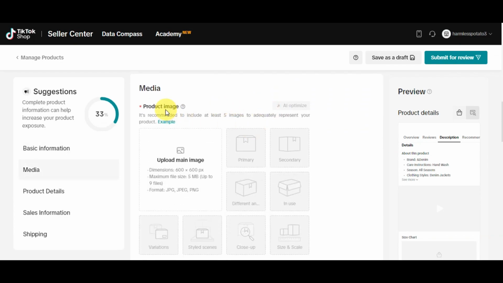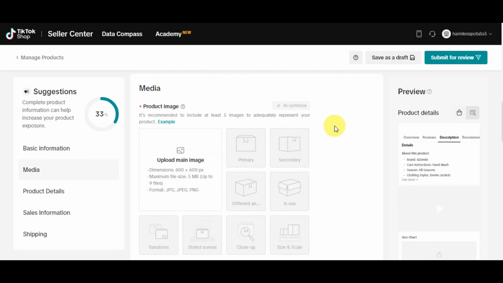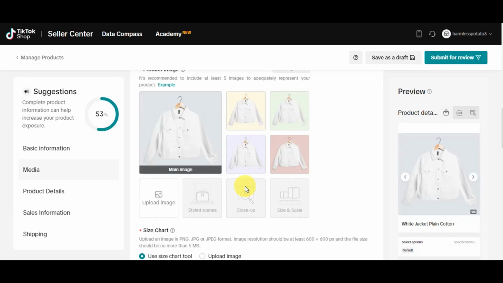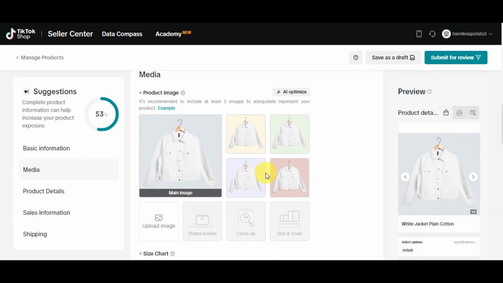Now, right after, we're going to go ahead and try to add in the product image. So it is recommended to include at least 5 images to adequately represent your product. So we're going to go ahead and add in the product image in here. Now, as you can see, I've gone ahead and already added 5 variations of the jacket in here, since that is a recommended amount of images.